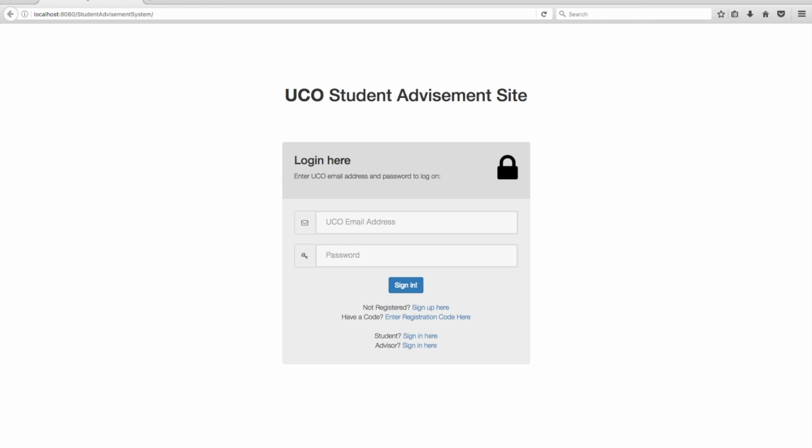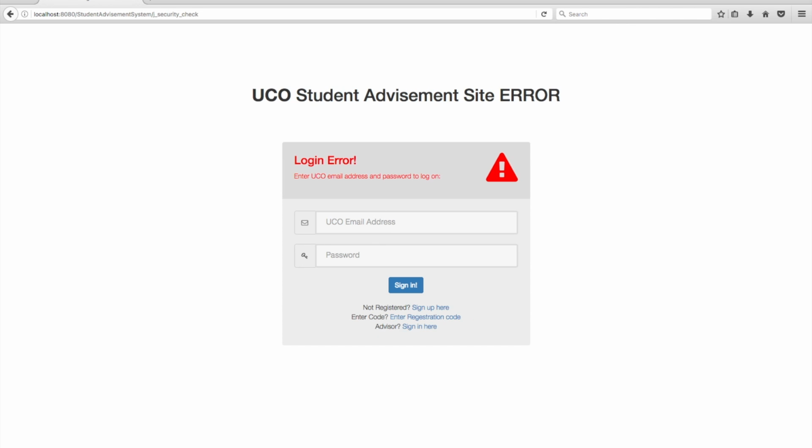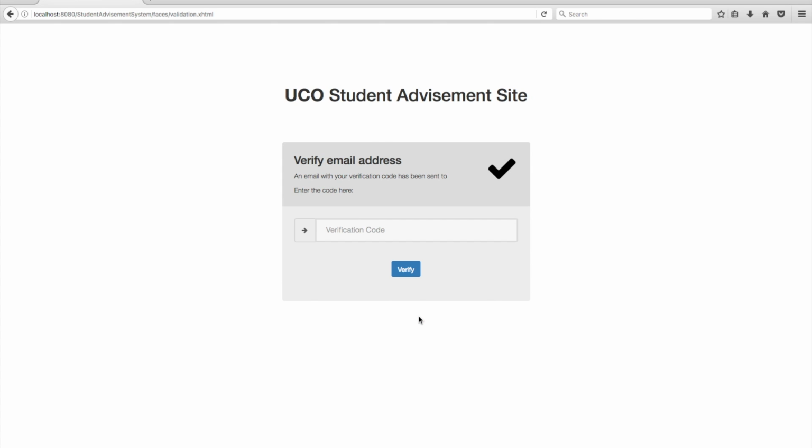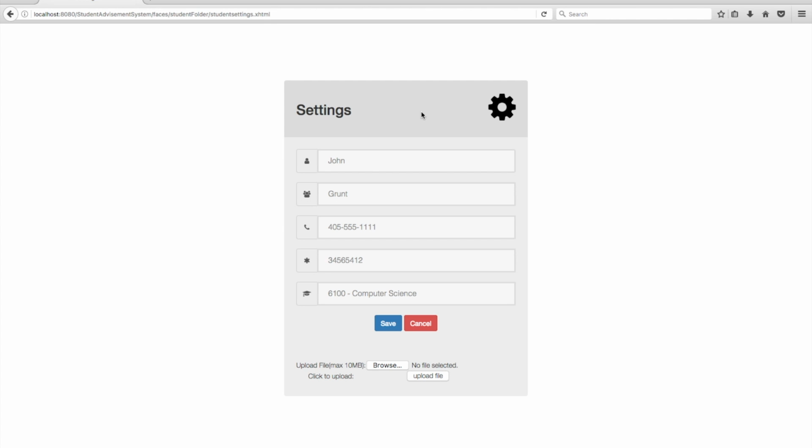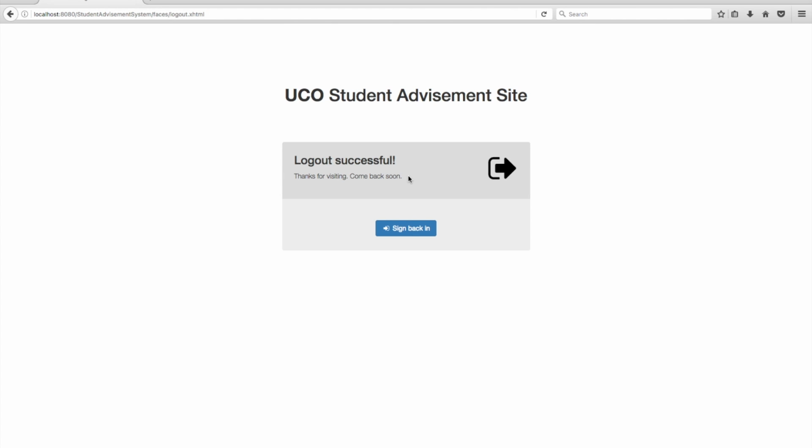So I'm just going to do a brief demo of all the pages that have the constant UI. Here we are on the login page. Error page shows. Registration page also shows. Same look and feel. And here we are on the settings page, again the same look and feel. And the logout page also has the same look and feel.